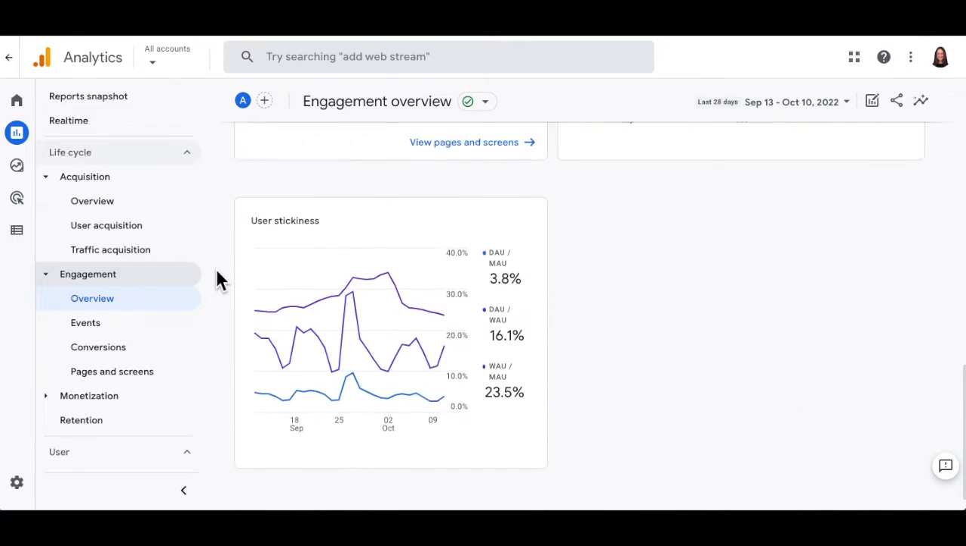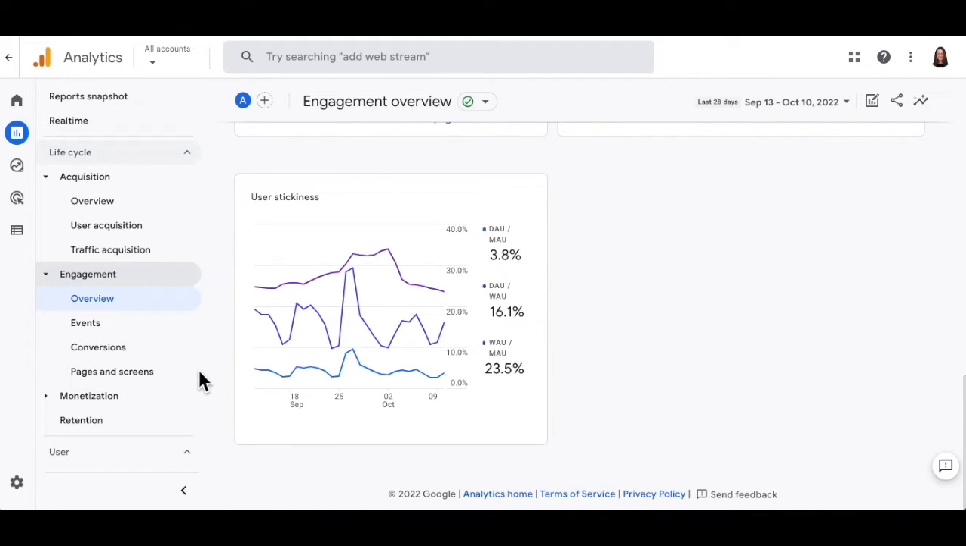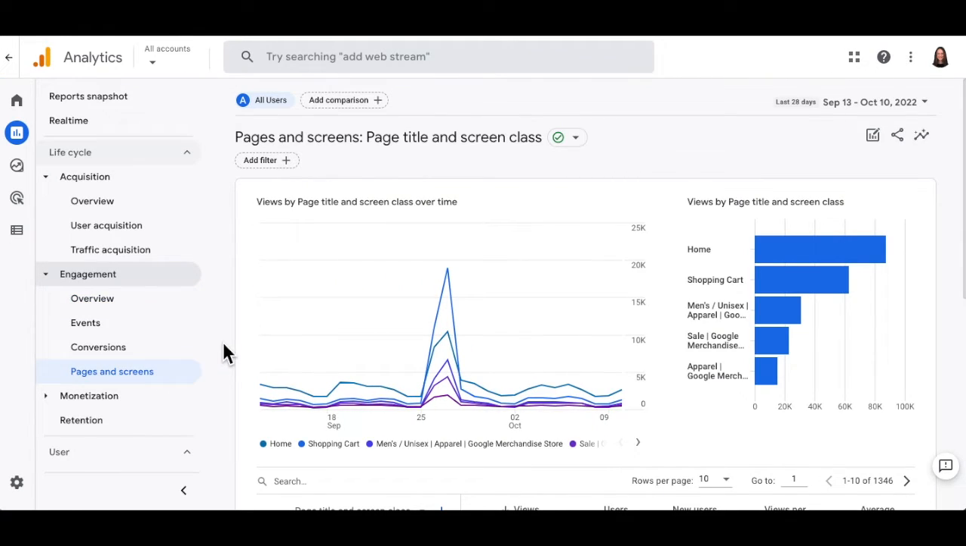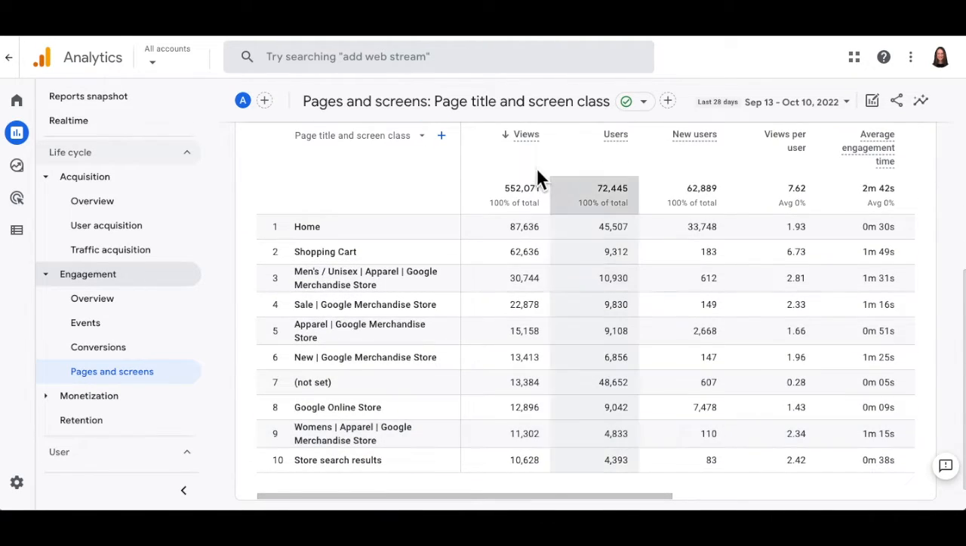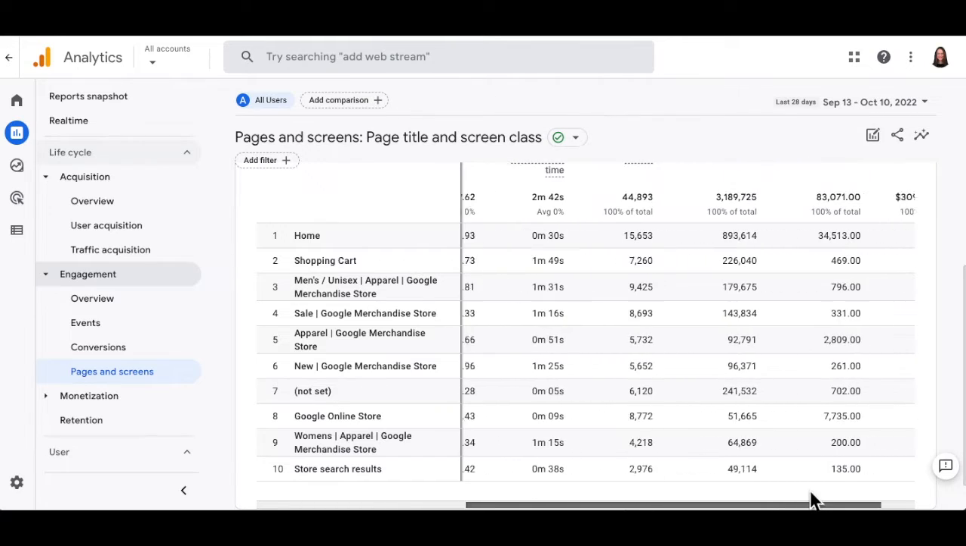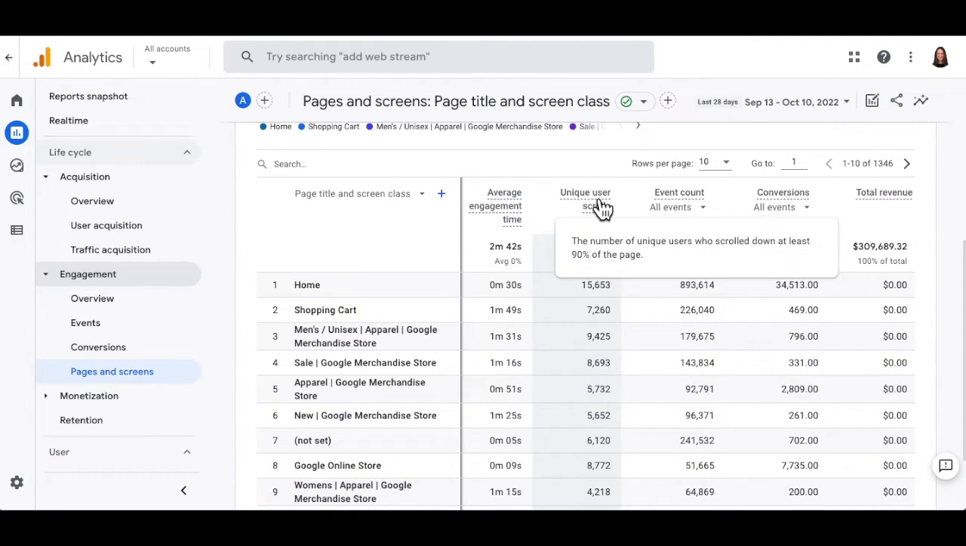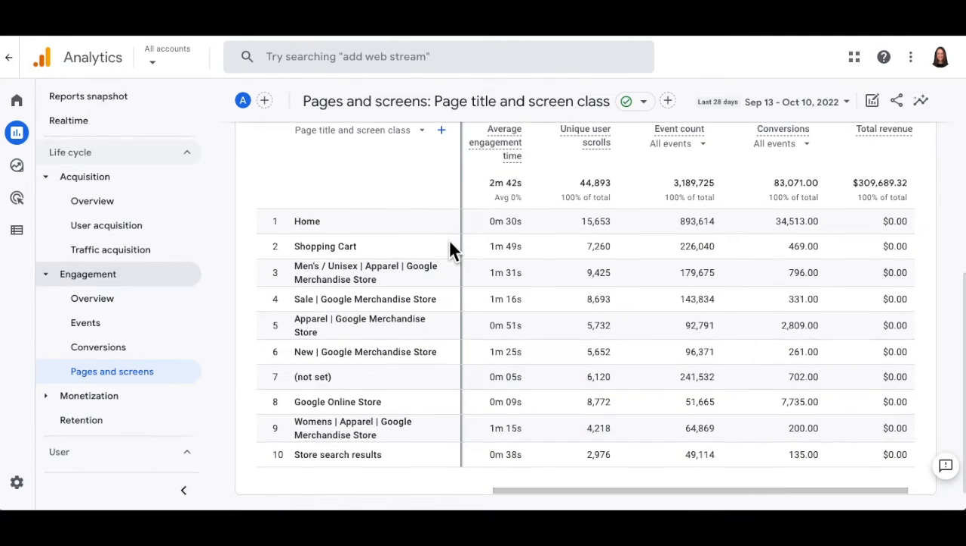The second page is pages and screens, which is where, as a news publisher, you'll most likely spend the most amount of time, since it's where you'll be able to see the performance of your content. So the table is showing me all my pages organized by numbers of views or page views. The rest of the metrics are the ones we've already covered, apart from unique user scrolls. That one is enabled through the enhanced measurements that were turned on when we set up our GA4 account. And it indicates the number of users who scrolled to 90% of each page, indicating that the page was fully read.